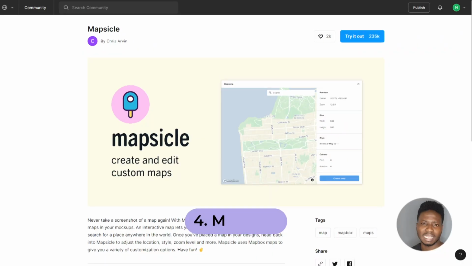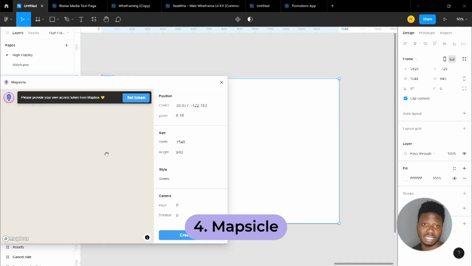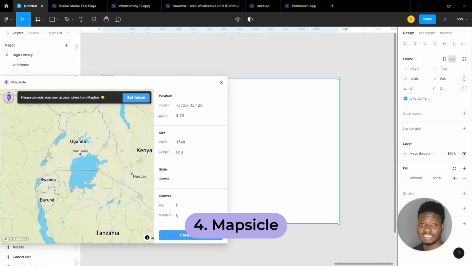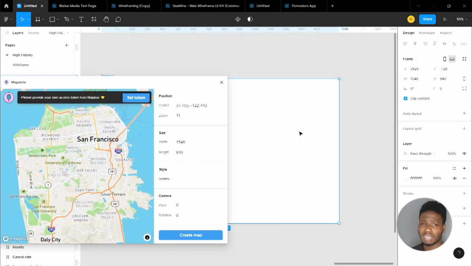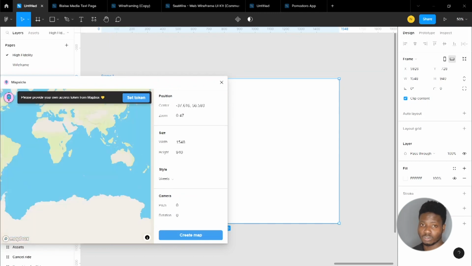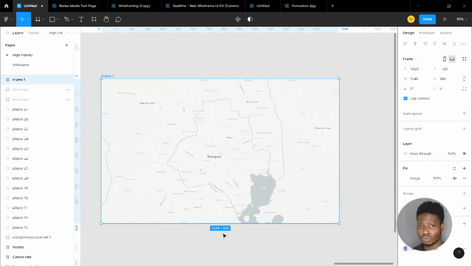The next one is a bit niche because you're rarely going to use this. Well, I say rarely, but you decide for yourself. It's called Mapsicle. It allows you to add maps onto your Figma designs without having to download map screenshots. We all know how much of a pain that can be. It allows you to choose a map of wherever you are on the globe, and it is powered by Mapbox. Show satellite or make it dark mode or light mode maps.